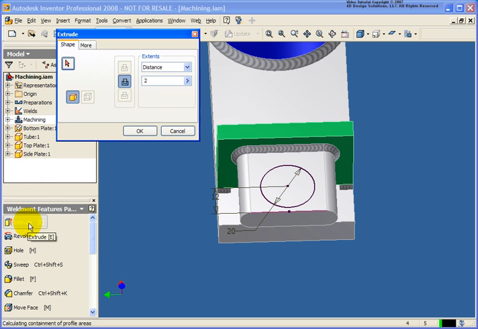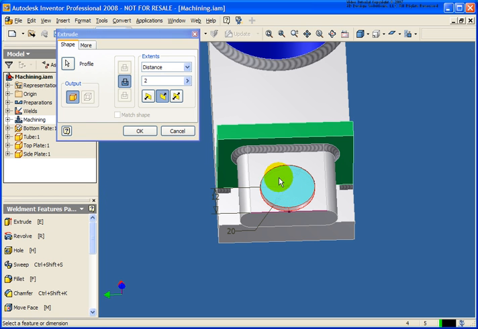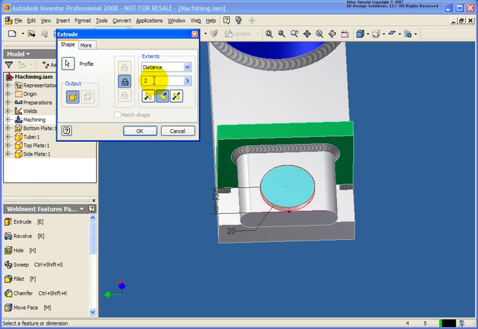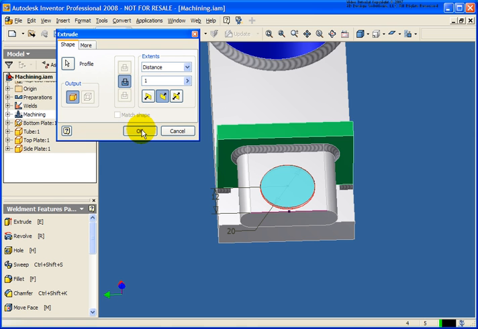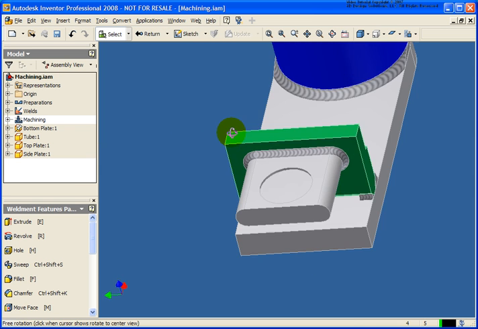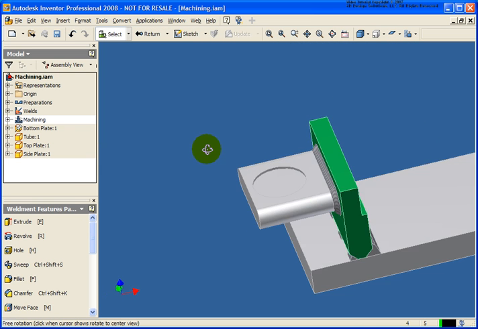Click on the Extrude tool. Again, I want to remove material. So you notice when I'm doing the extrude here, with the machining operation, all I can do is remove material. I can only do a cut. I cannot add material or do an intersect. Very similar to what we were able to do with the preparation. So let's change the depth to 1. Go ahead and click OK. And our machining operations have been created.